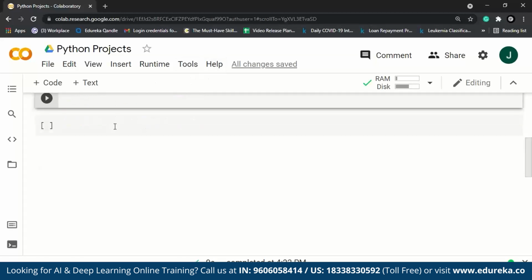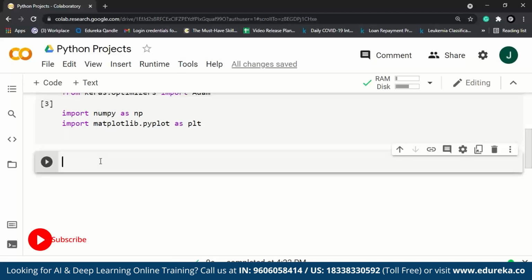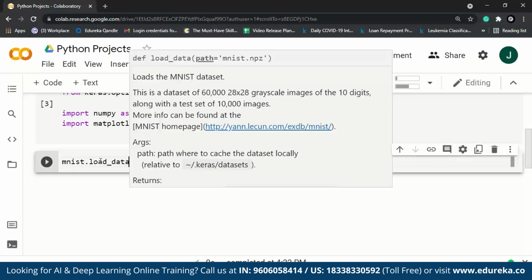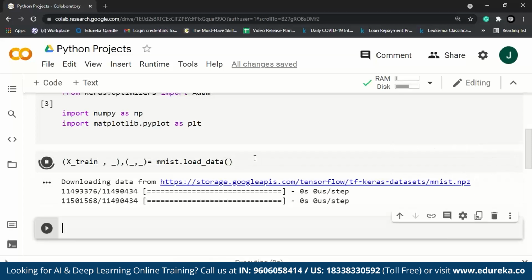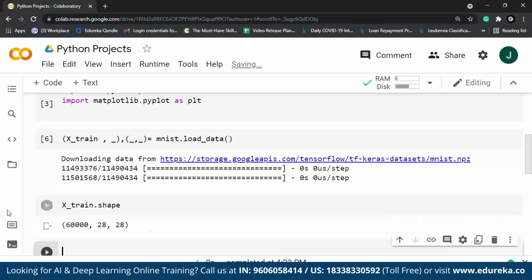This looks great. Now we are supposed to get our dataset. For getting the dataset, I have MNIST, which we have loaded, and then we just have to call load_data. We all know that this gives us a tuple of two values: x_train, y_train, and again x_test, y_test. We take x_train here. Let me quickly execute this. If I show you x_train.shape, it's going to be 60,000, and 28 by 28 is the picture size.